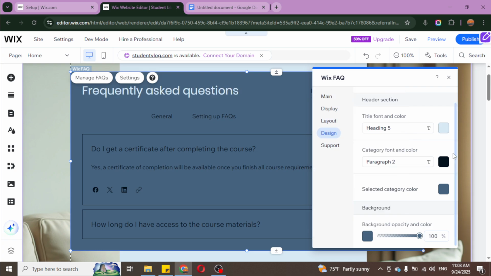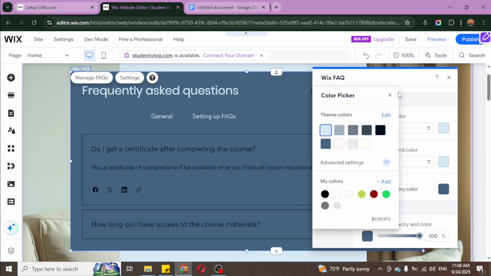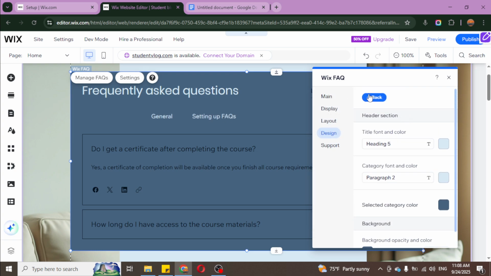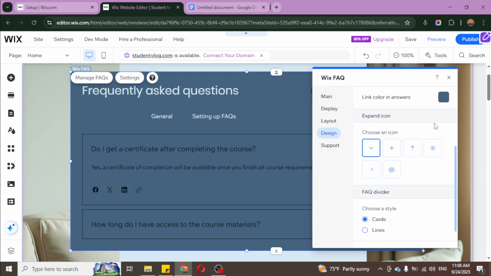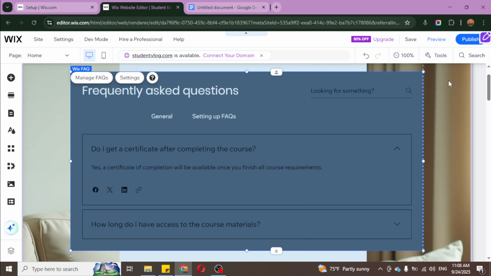So like this. And for the category as well, as you can see, you can change plenty of options. Here you can change also the questions and answers. So here we have also the link color, you have the icon and many things. This is how you set up a collapsible FAQ or a drop down.